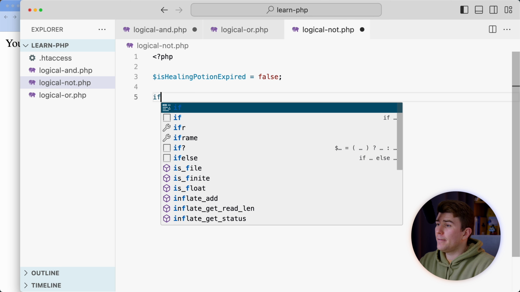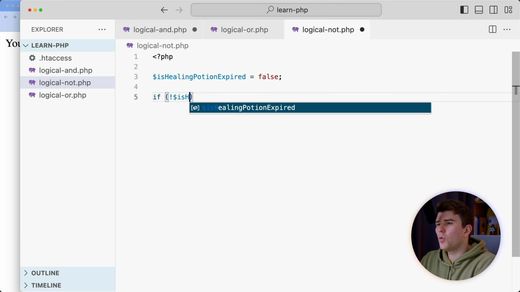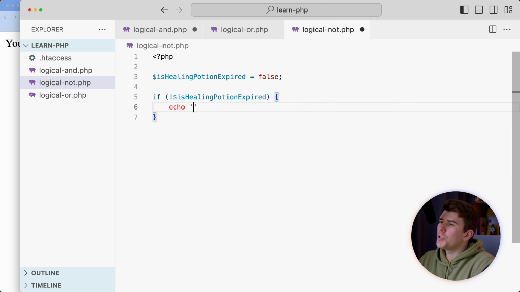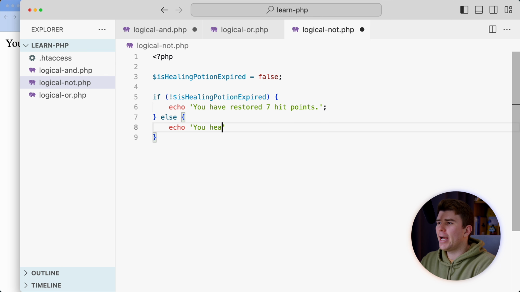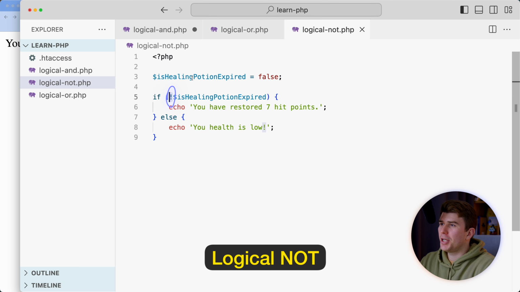Then I'll use if, and for conditions, I'm gonna say not is healing potion expired, then echo you have restored 7 hit points, else echo your health is low. So this is the logical not operator. We use an exclamation mark to put it into the code.